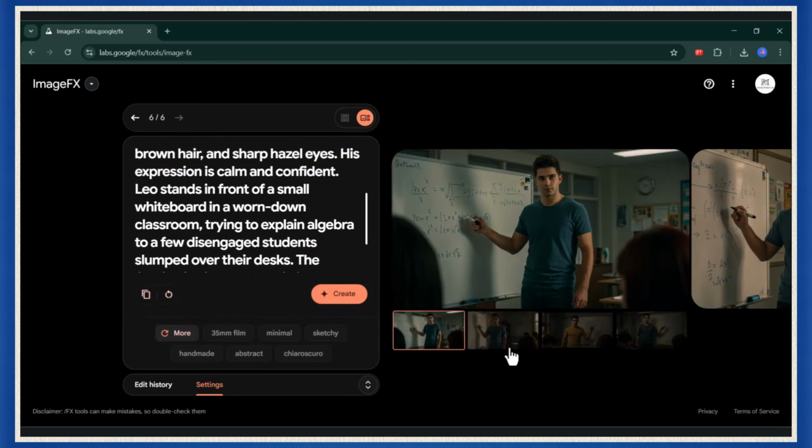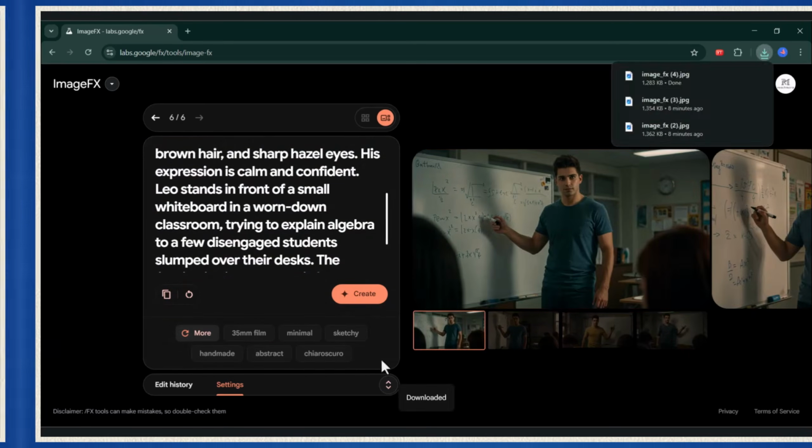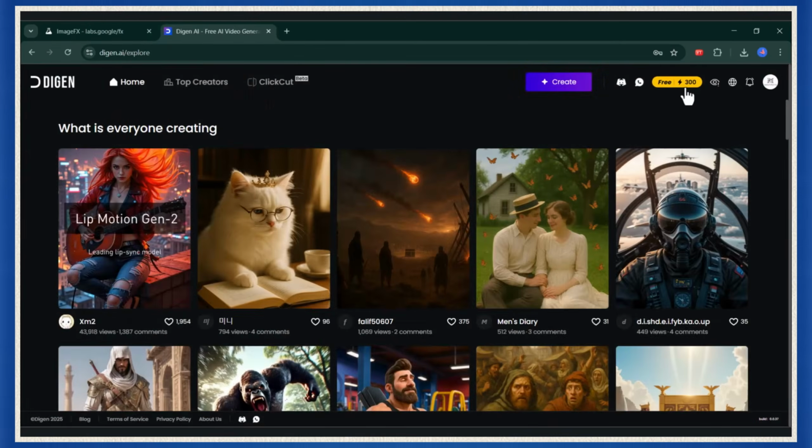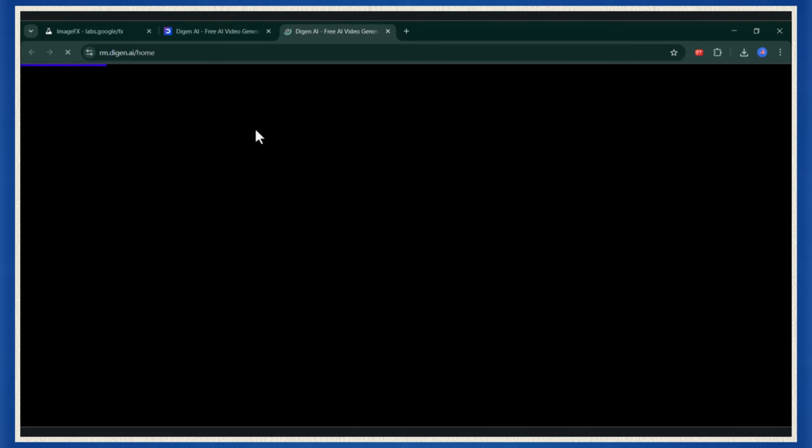Now generate all your scenes using the same way. Once you've got your scenes, it's time to animate your visuals. I'm going to show you how to bring Leo to life using a 100% free AI video generator that we already covered in a previous video. If you haven't seen that one, I highly recommend checking it out right after this. It shows you exactly how to generate AI videos without watermarks.